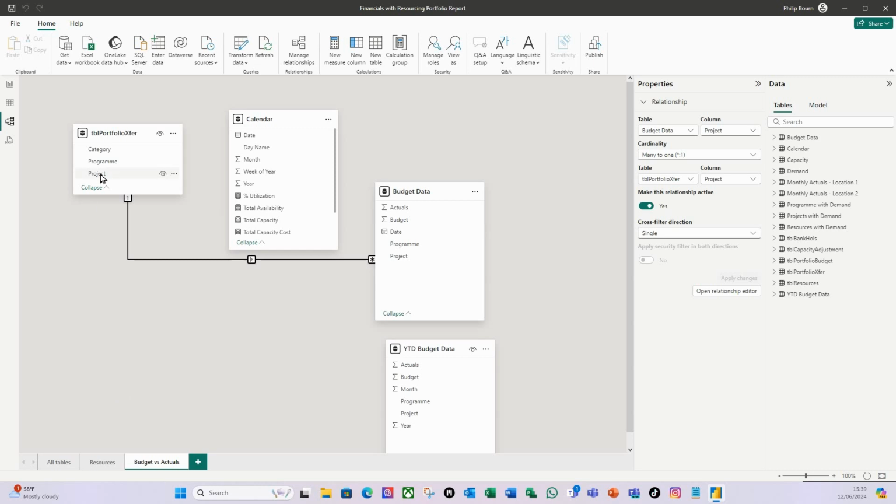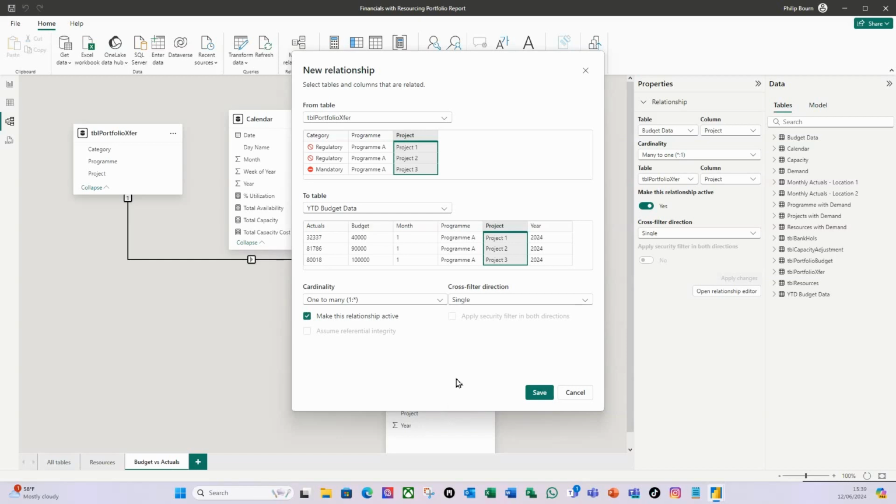I'm going to do the same thing to the budget data as well. So I'm going to take the project and drag it to the year to date and drop that on project. And again, I got the same thing. So it's recognized those two, and I'm going to click save.